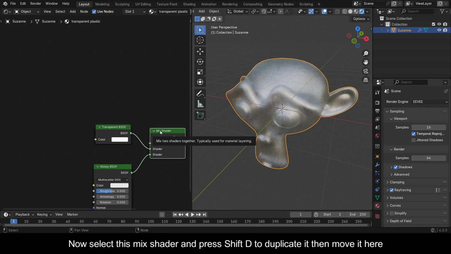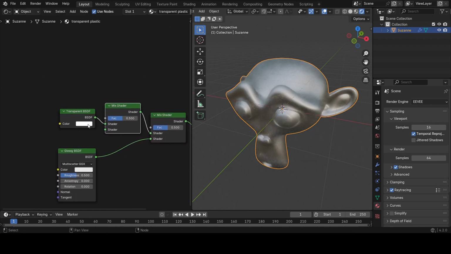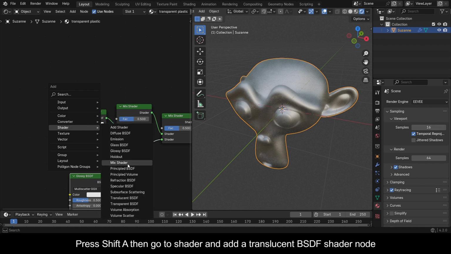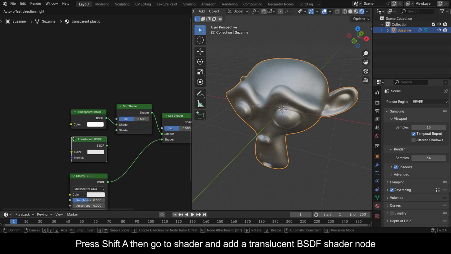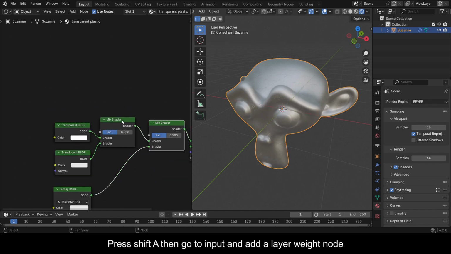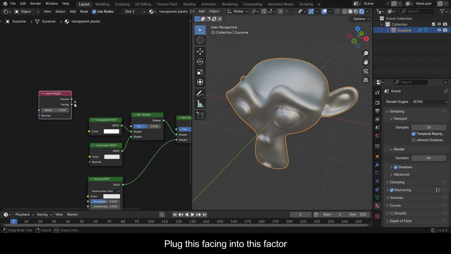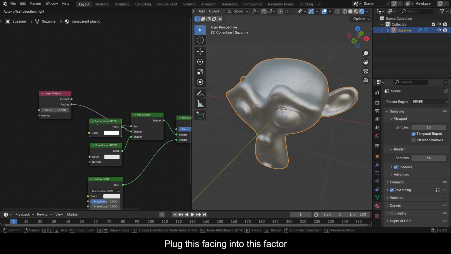Now select this Mix Shader and press Shift D to duplicate it, then move it here. Press Shift A then go to Shader and add a Translucent BSDF shader node. Plug it into this lower socket. Press Shift A then go to Input and add a Layer Weight node. Plug this Facing into this Factor.